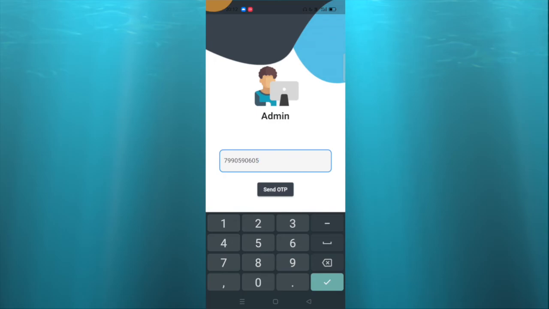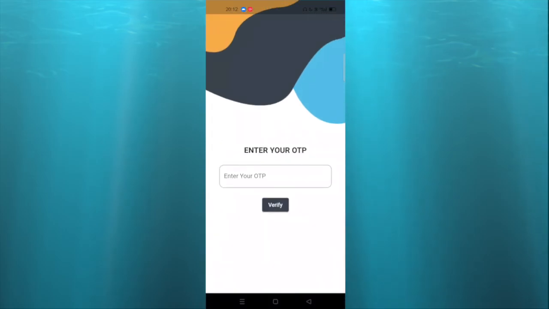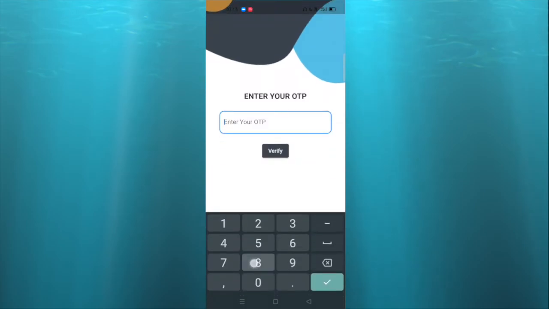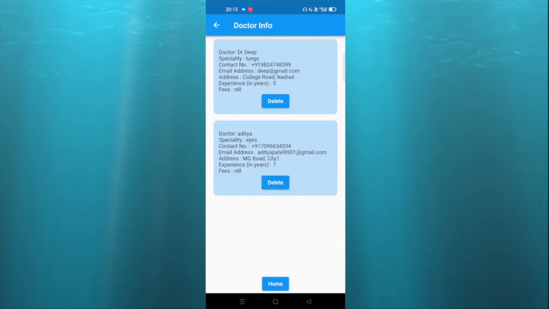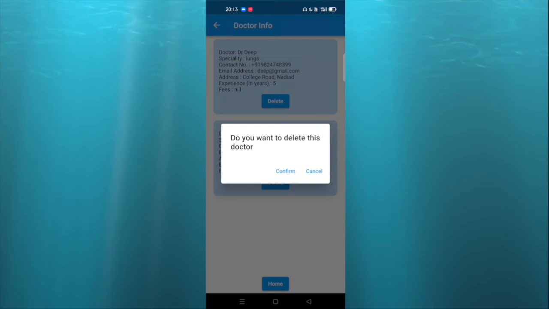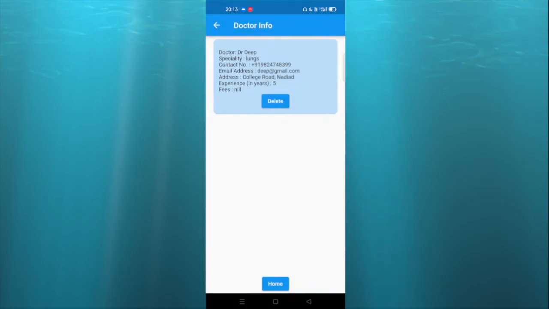Click on send OTP. 879569 is our OTP. Let's click on verify. This is the admin homepage of our application. From here we can view doctor information. Also we can delete doctors by clicking on confirm. As you can see, the doctor is deleted.